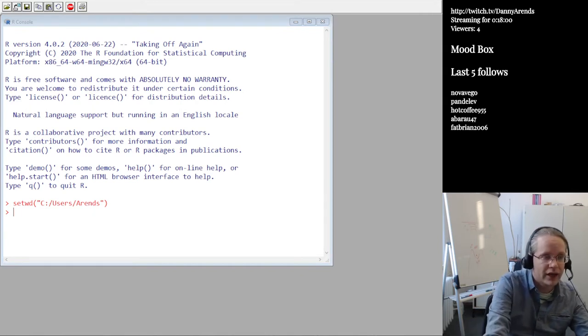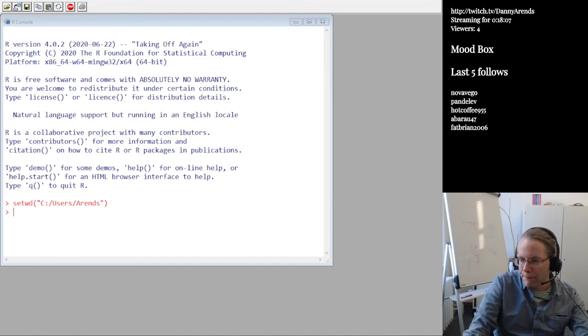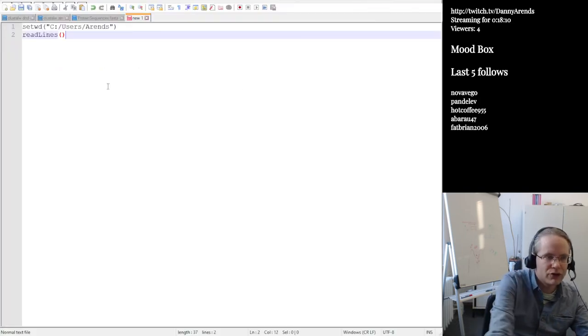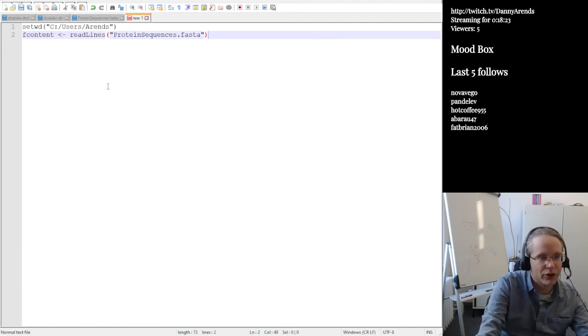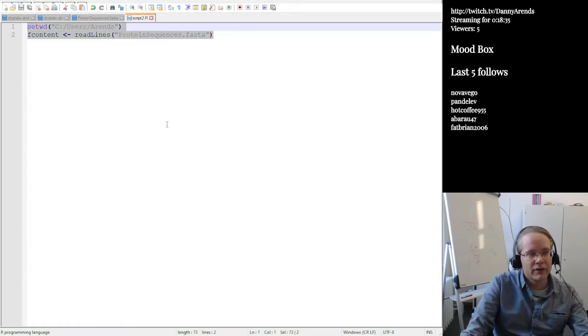So we're just going to say readLines, because, yeah, why not? Just use readLines, because we just want to load in the whole file. The file was called protein sequences.fasta, and then this is fcontent, or some other variable name, right? Let me save this actually as a script.r, so that we get nice code highlighting. Let's call it script2.r, and let me see what happens.